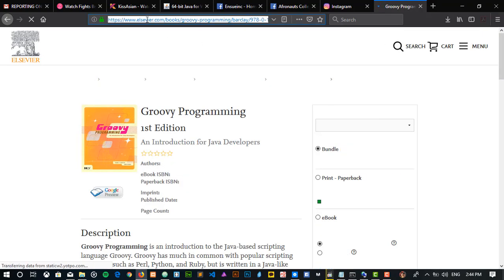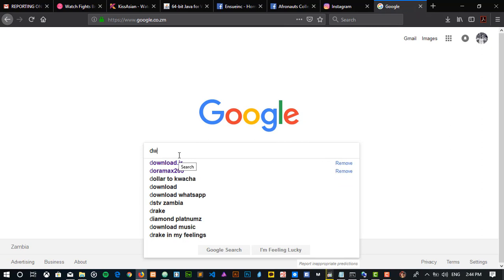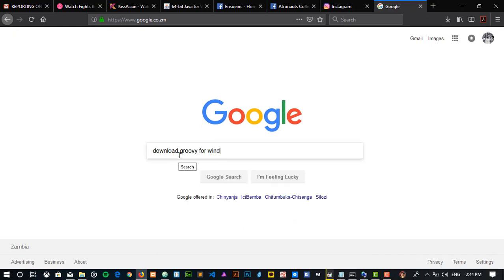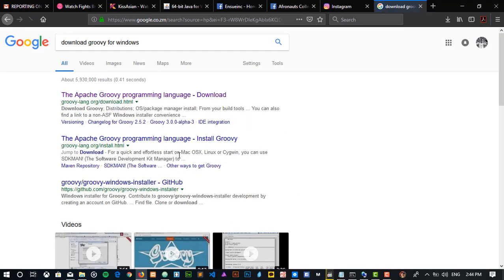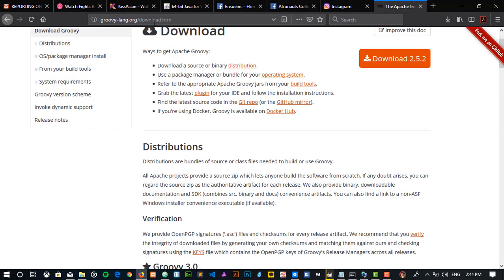Let's see. Internet is pretty slow now. Actually, it's taking me to somewhere else. Download Groovy for Windows. It's an Apache kind of thing. Alright, so this is the link.